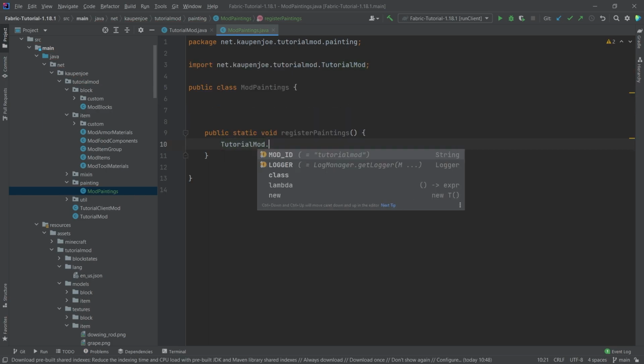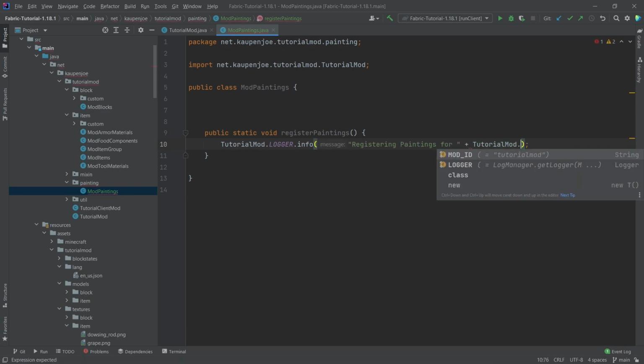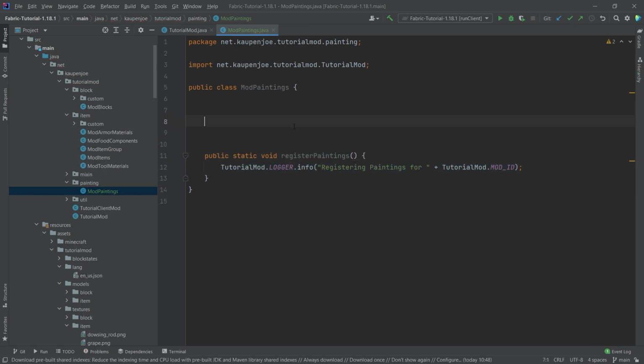It's going to have the TutorialMod.LOGGER.info with "Registering paintings for", and then once again just our TutorialMod.MOD_ID, just so that we have an output here and we know that our paintings are being registered.